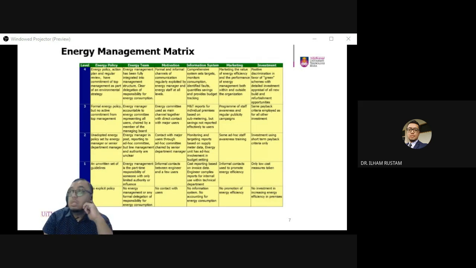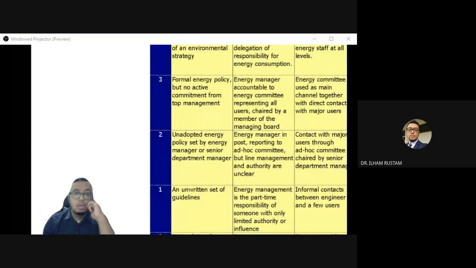So this is how it looks. Energy management matrix. It's just an Excel file, maybe we can say Excel file. Not Excel, but it's a table where you plot where you are right now. So, for example, let me try and capture this and show you how to use it.